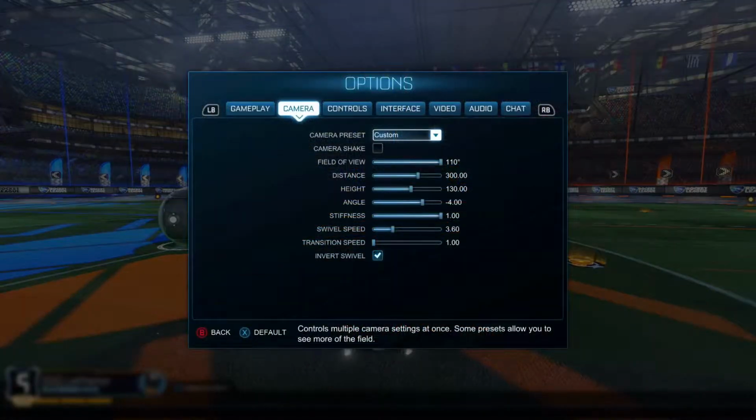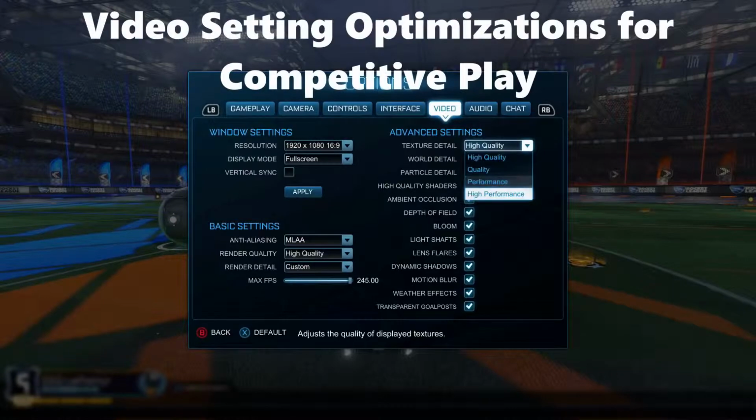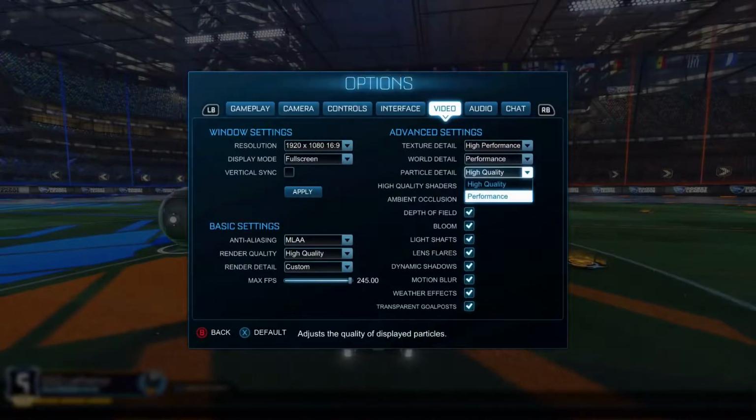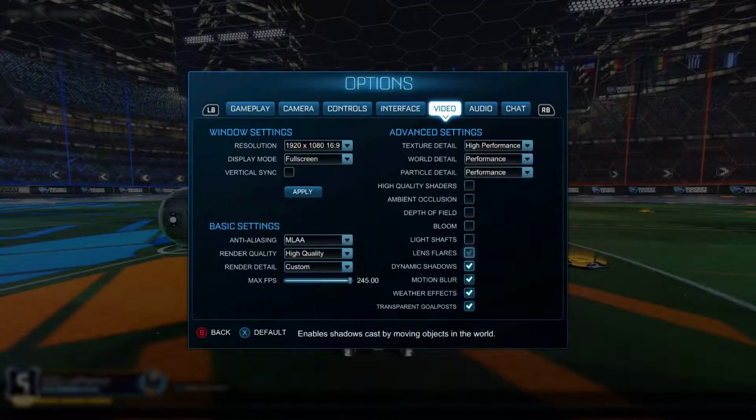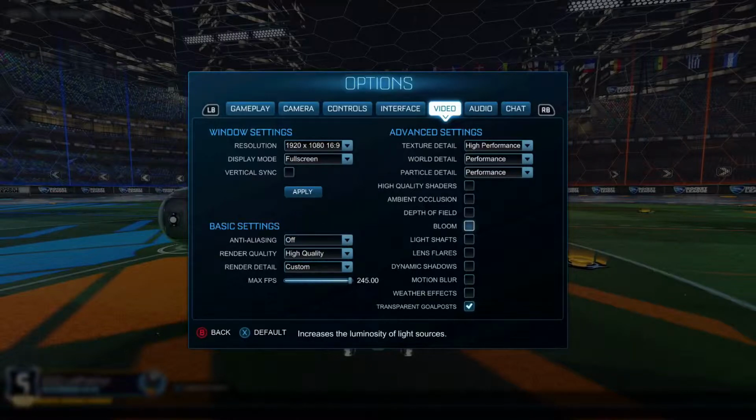So that about covers it for camera settings and why I use the ones that I do. But let's just quickly go into the reason why I use the video settings that I do. So for me, I use every single setting all the way off except for transparent goalposts, even anti-aliasing. There's a few though that are very important to turn off. Anti-aliasing is one of them, bloom is another one, and high quality shaders, and all of these details. I know that a lot of these cause a lot of input lag, so I want to have the lowest possible so that my gameplay is as smooth as possible.